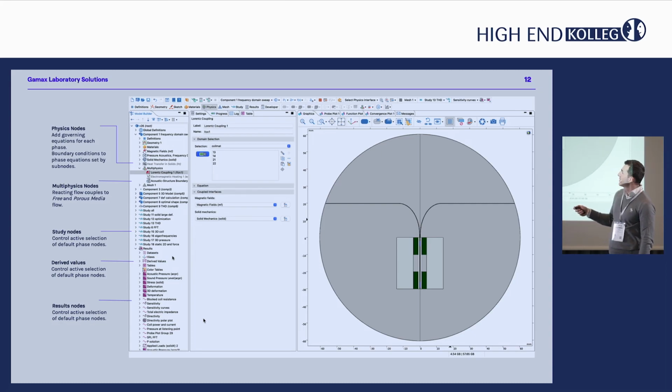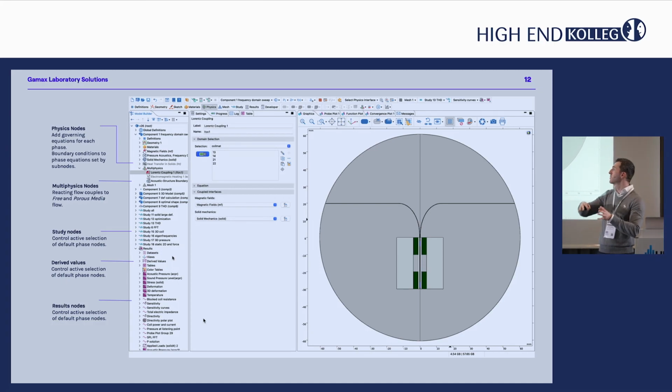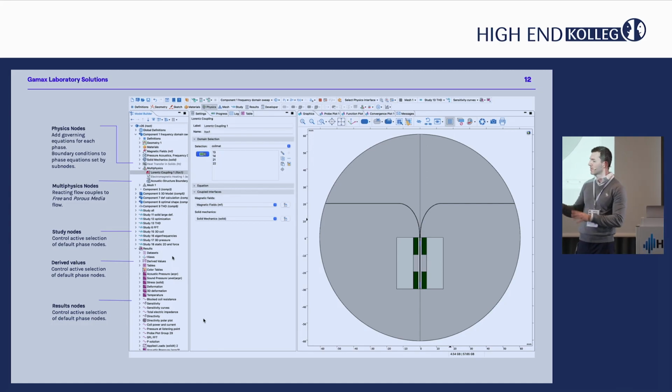And for the solid mechanics, we have some material properties from tabulated data. Some properties are missing, so we need to guesstimate those to have a first iteration. We also have the damping and the losses for some of the materials in the solid mechanics interface.